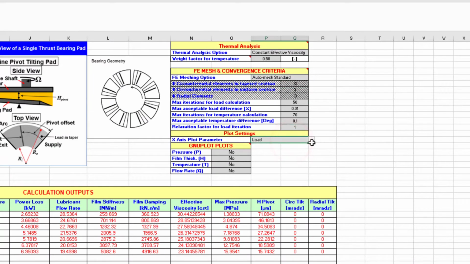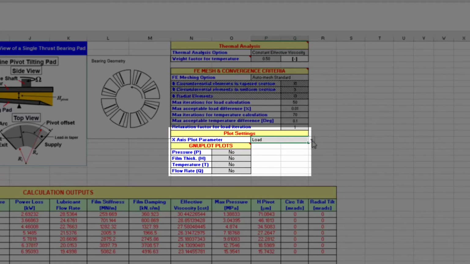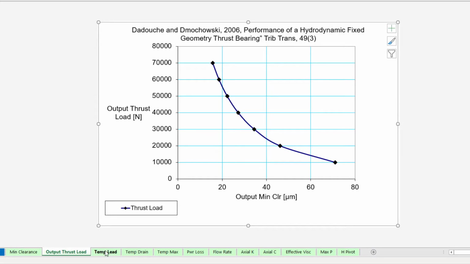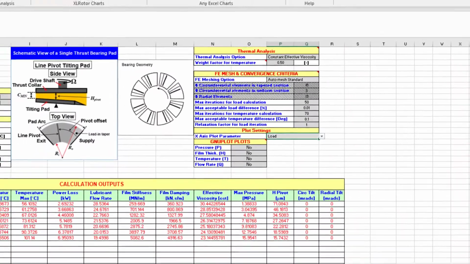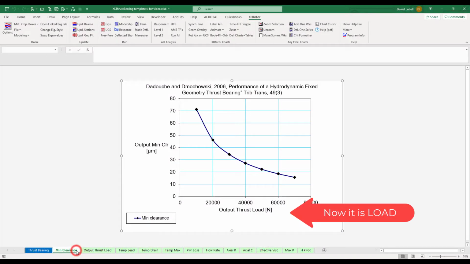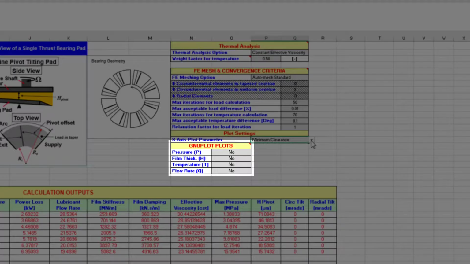Graphical output is important for any modern analysis tools. It is essential for conveying information. XLThrustBearing offers many plots as outputs. The flag here allows you to define which variables are plotted on the x-axis of the 2D plots, as demonstrated here. After running the analysis with the default of minimum clearance, you can see these plots. Now, selecting Load, the plots now look like this. In all, there are 5 variables to choose from.